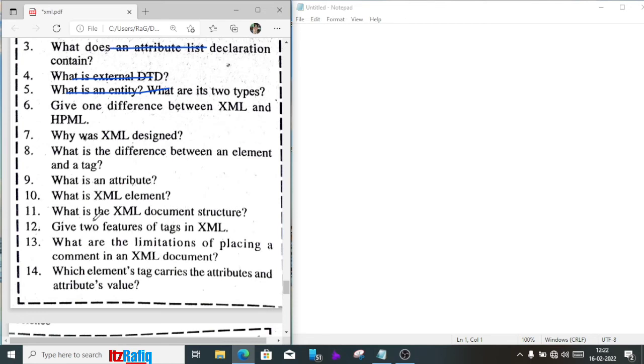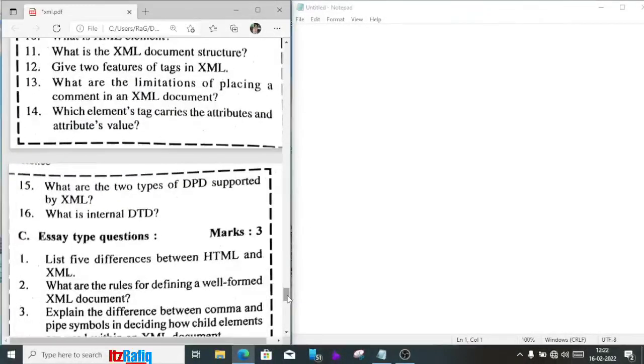What is an XML element? I have already told. What is the document structure? It looks like a tree. Give two features of XML: it is case sensitive, and all the tags should have a corresponding closing tag. This one you can write. What are the limitations of placing comment? This is already in the book. You can write. What element carries attribute? This is not required. What are two types of DTD? I think internal and external. What is internal DTD? I think it's not required only.